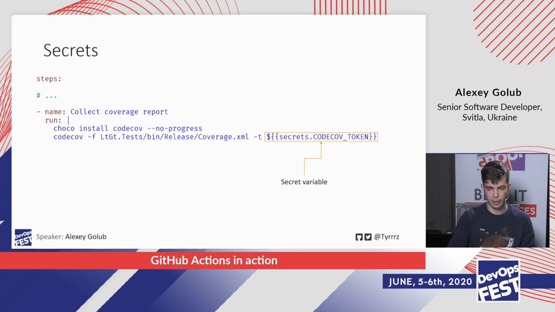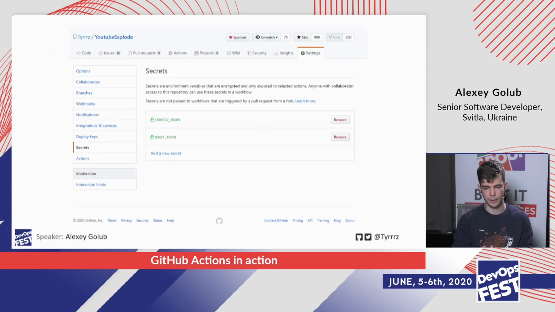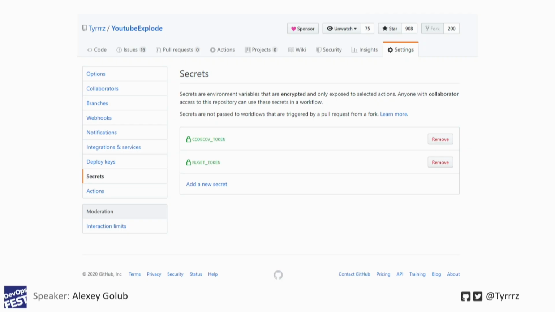And the way I created it is that I just went into settings. So I have a repository in GitHub. I click on settings and then go to secrets on the left. And then here you can just add any secrets that you want. You can create them, but once they're created, you cannot read them anymore, so you can just delete them if you want to edit them or something.